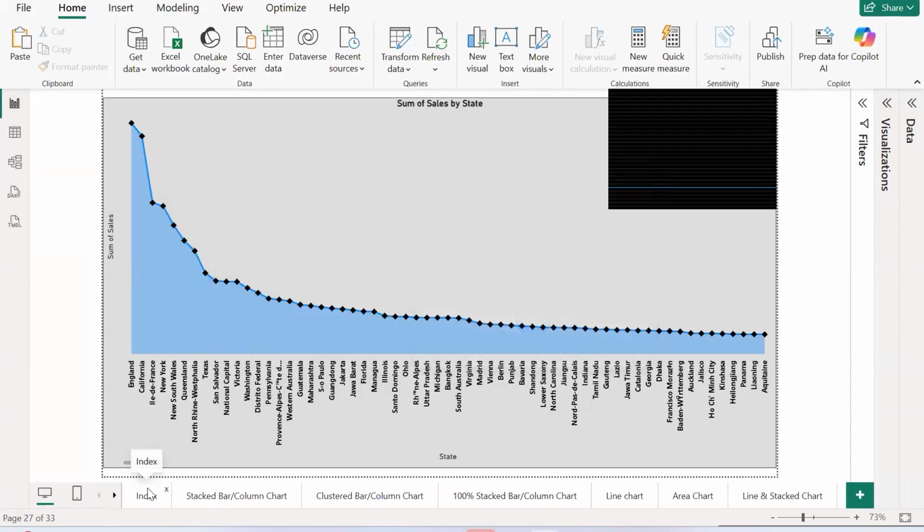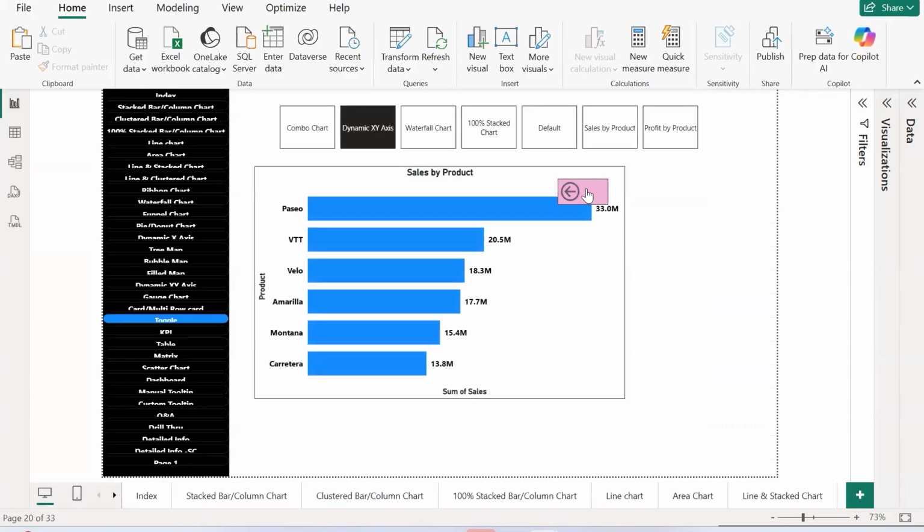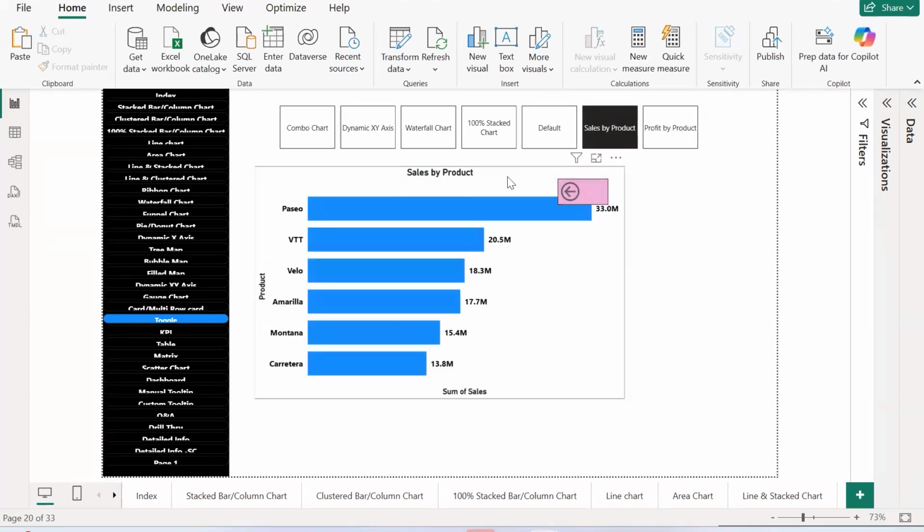We are going to learn many dynamic ones, guys. Even if you see the toggle within this space, if I click on the back button, it is showing profit by product in a pie chart. If I click on the reset button, it is showing sales by product in a bar chart. So this is what we are delivering you.